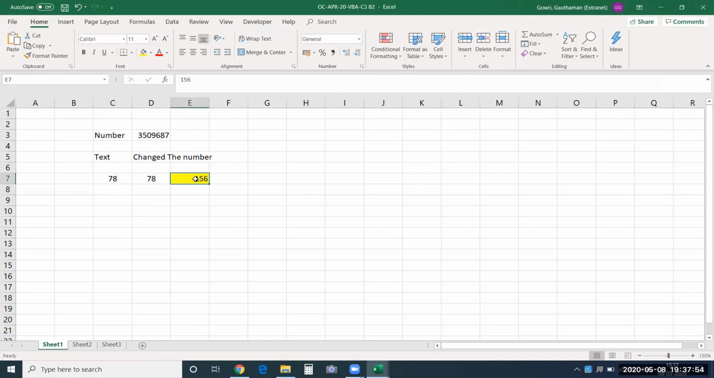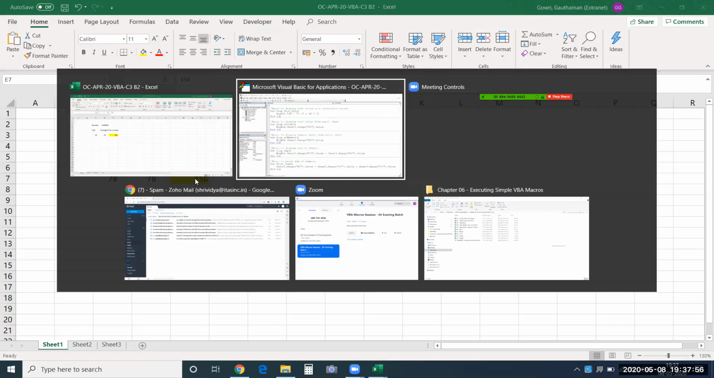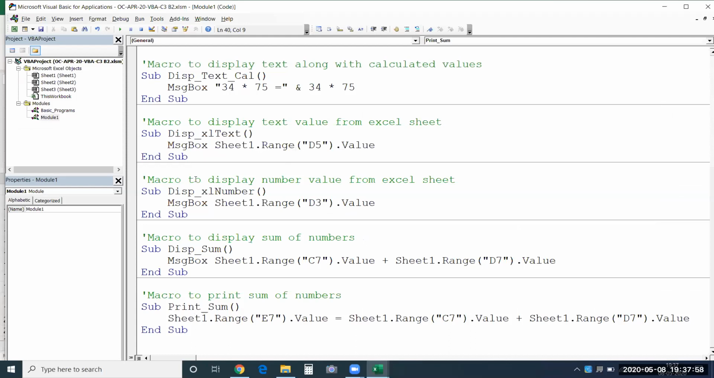Okay, clear on this part, how to use the Excel sheet to perform the same action what we did using MsgBox, hard coding values and cell address. Any doubts here, guys? Yeah.